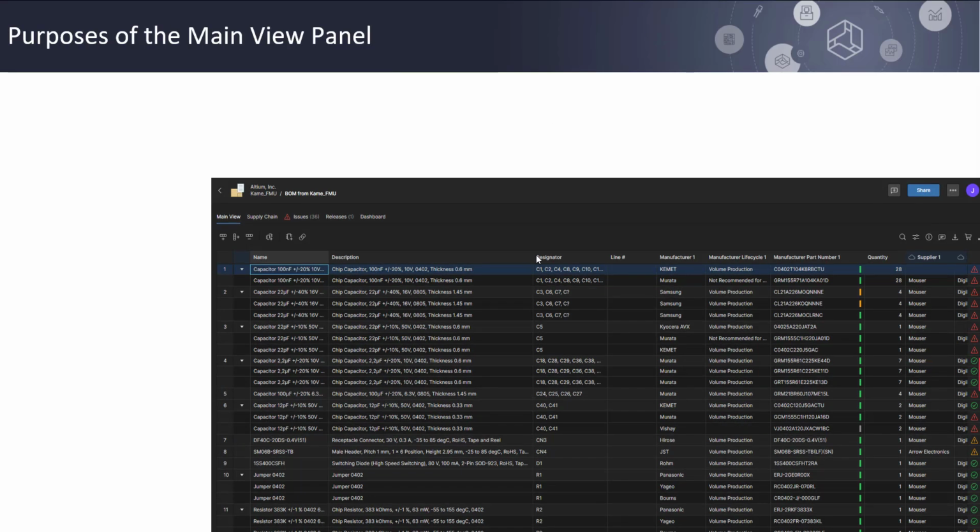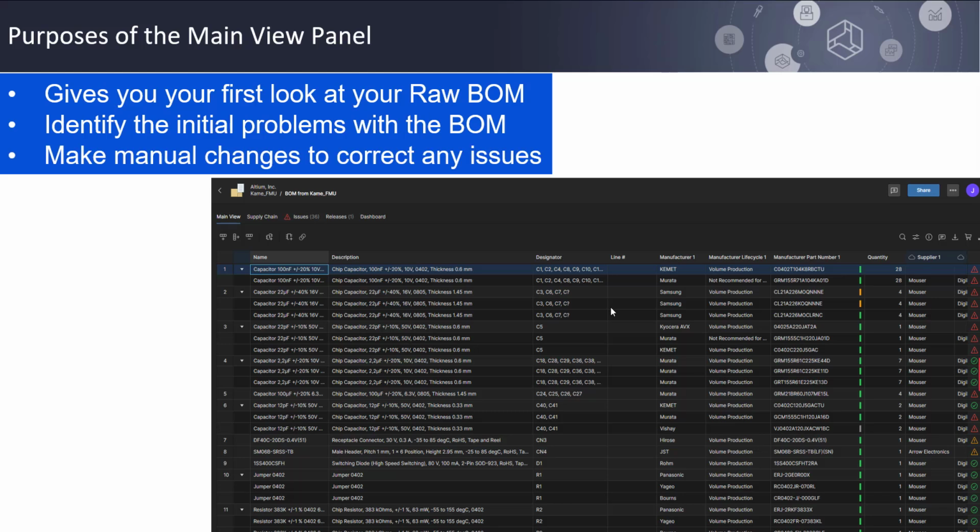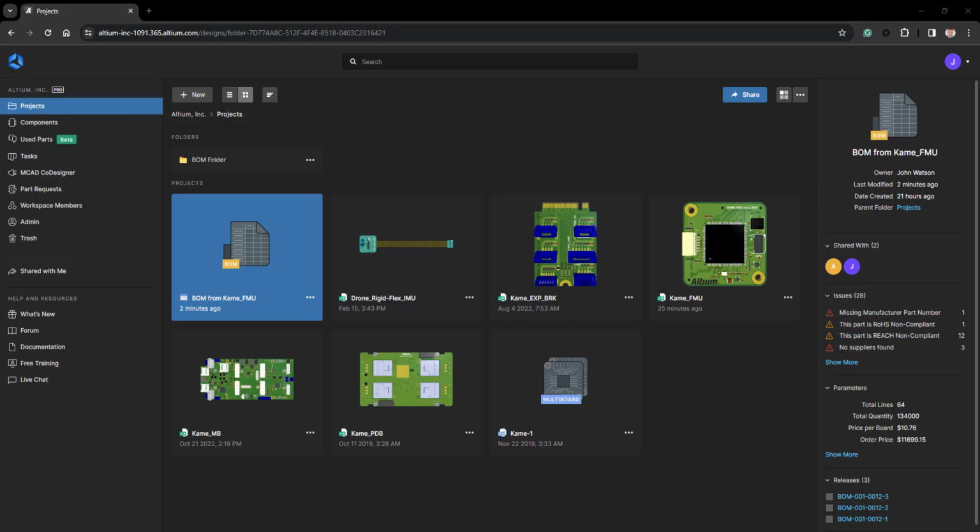After either uploading a BOM or creating one from a project, the main view panel gives you your first look at your raw BOM. Secondly, it identifies the problems with your BOM, and then you're able to make manual changes to correct any issues. Before going on with our discussion about the main view panel, I want to take up the topic of how we handle updates from our project.